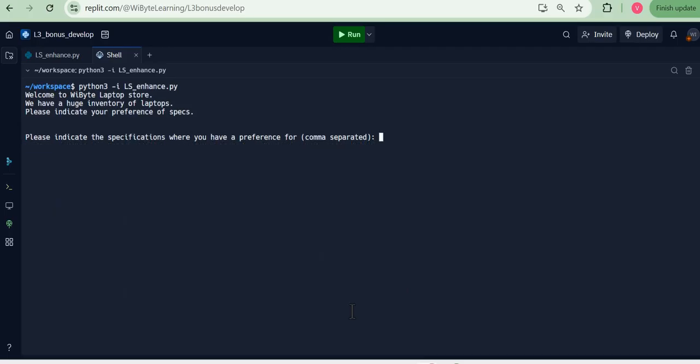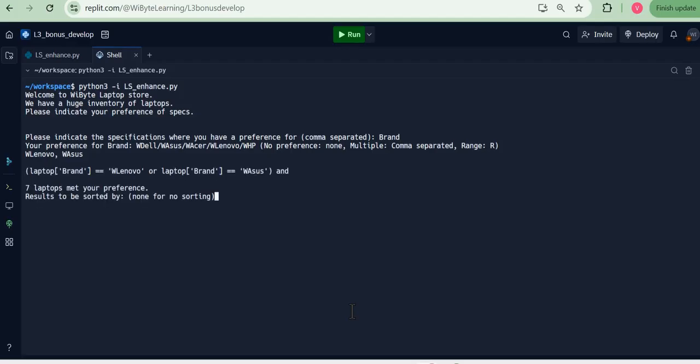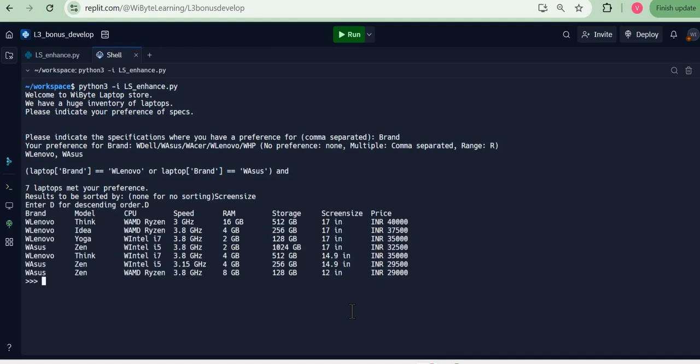Of course, now let's take one more example. Let's say again, I sort by brand. Let's say Lenovo and ASUS. Let's just see these two. And I go with these 7 laptops with my preference. Let's say I would sort by screen size and in a descending order. So when I do this, notice I've got 17-inch models coming first, then 14-inch, and then 12-inch. Pretty cool, depending on the user's choice, a lot of things can be done.